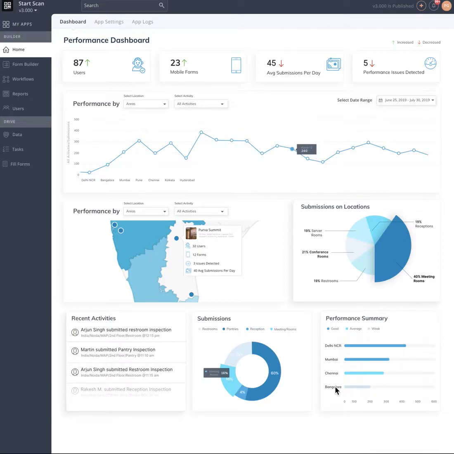So what you can do is quickly go to the Bangalore branch from here and see what the issues are there, or what things are affecting the performance. So this is very important for you. This will give you a complete picture of the performance of different branches.